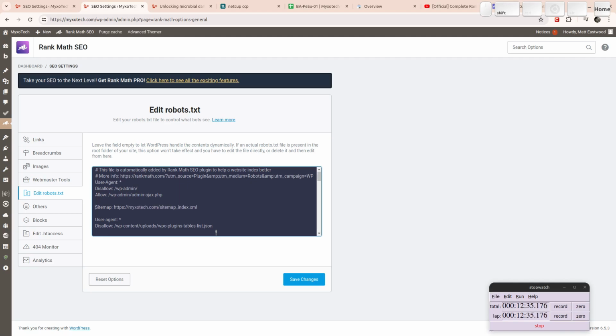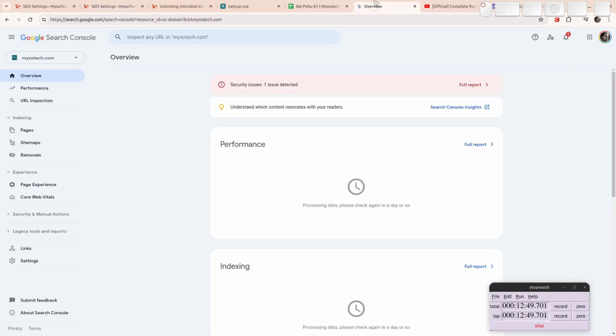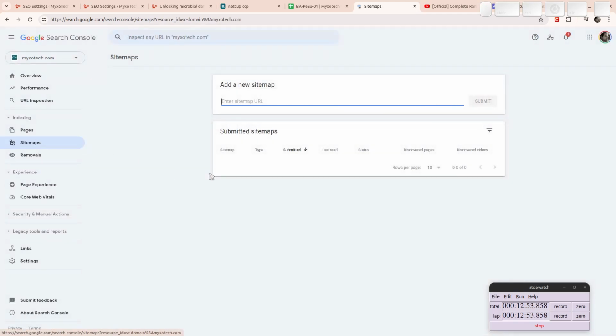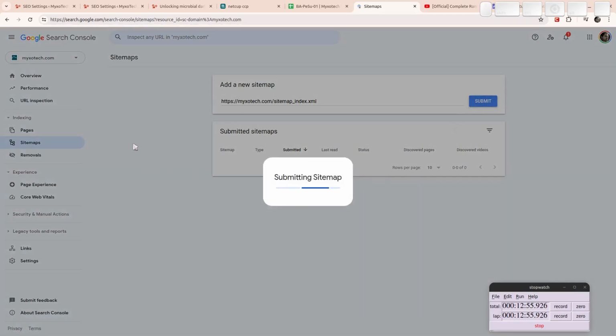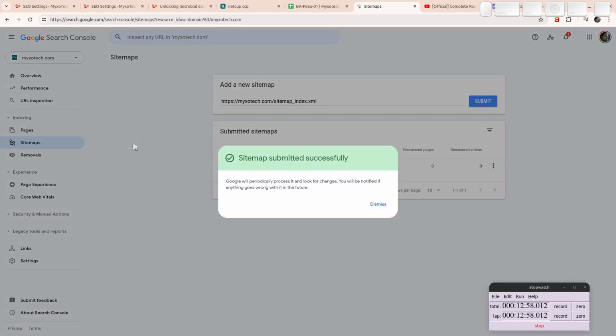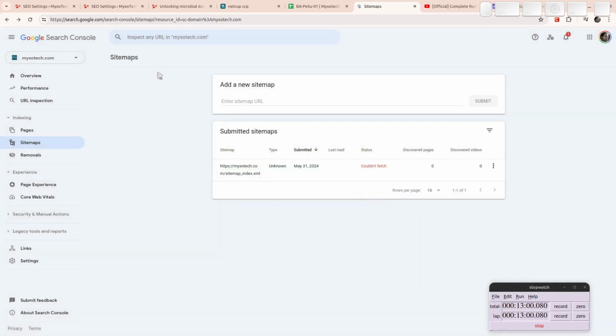And then our sitemap is MyxoTech.com, sitemap index.html. This is always the same, and you just need to replace the domain, because Rank Math just sets its sitemaps up this way. And while we're here, we can now go to overview, and we go to sitemaps, and we submit this for indexing. Good.